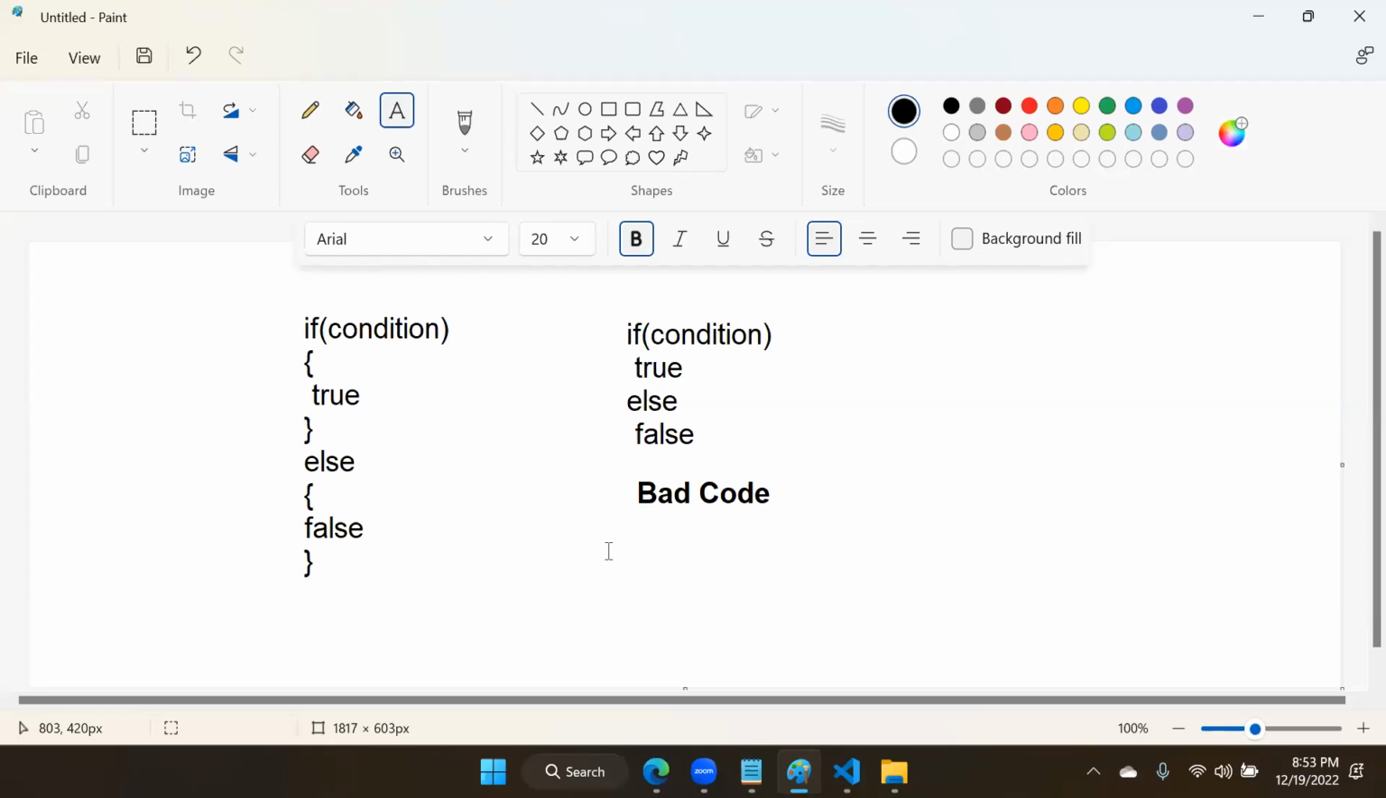You are wasting the time of the compiler and it will take more time in compiling. This is completely nonsense code. Not bad, completely nonsense. You should never write like that.